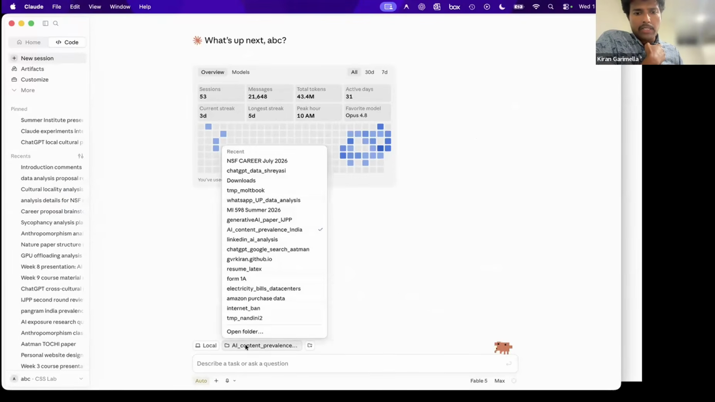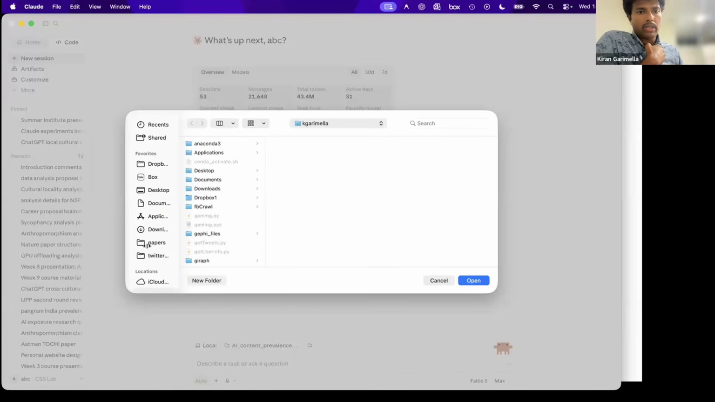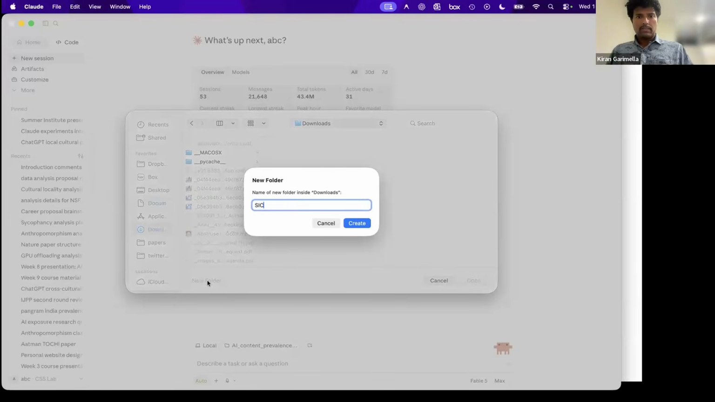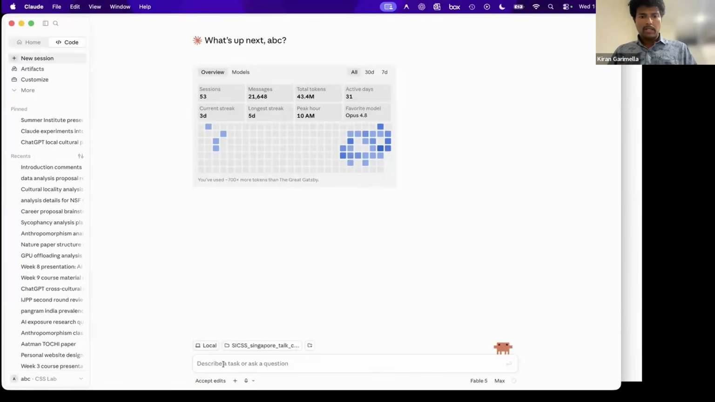The way I do it is I go here, create a folder. I'll pick a folder on my own machine, and I will say, okay, this is Singapore talk content, something like this. Then I'll use voice mode, and I'll just say the prompt.